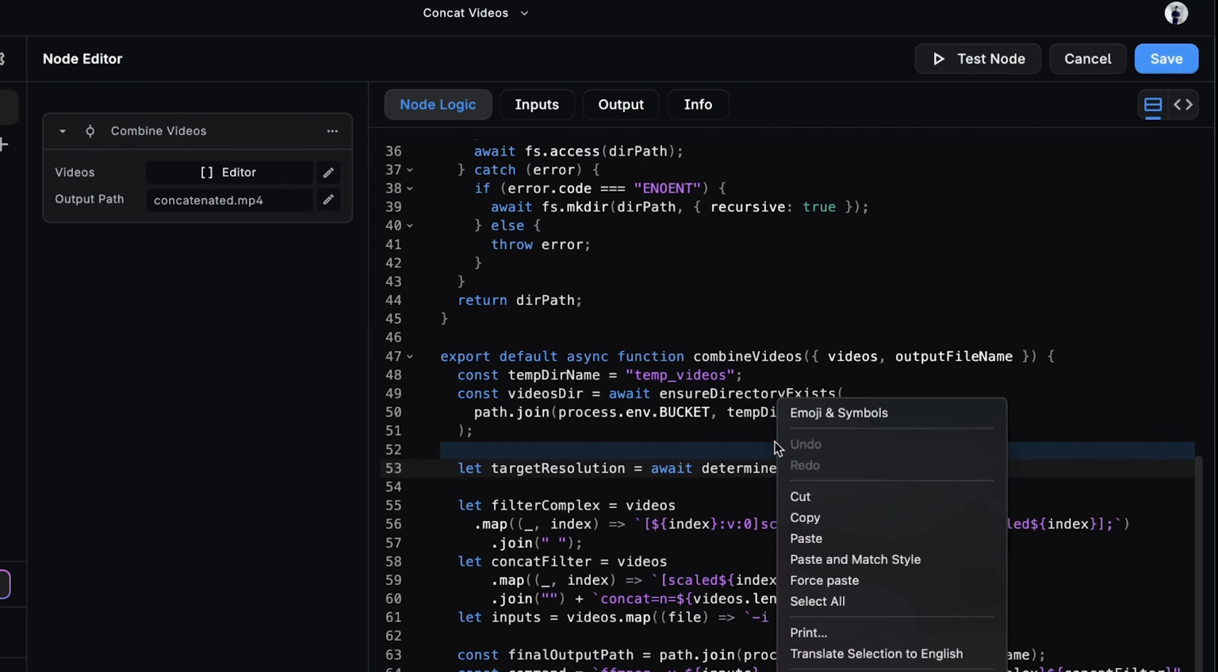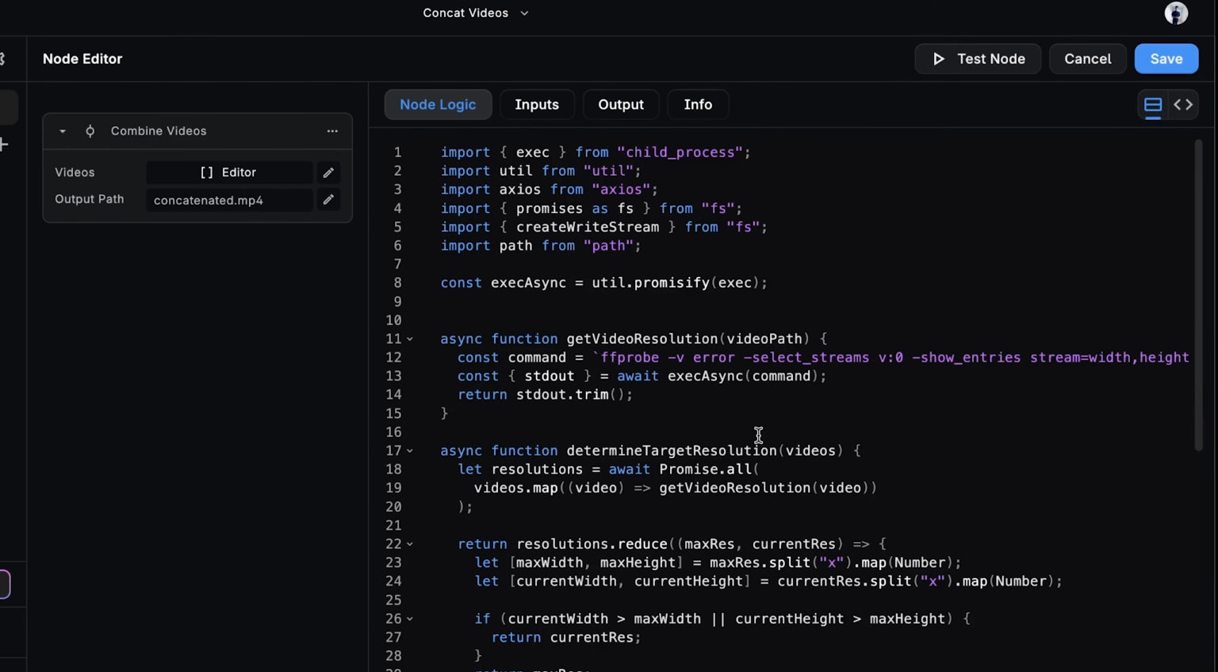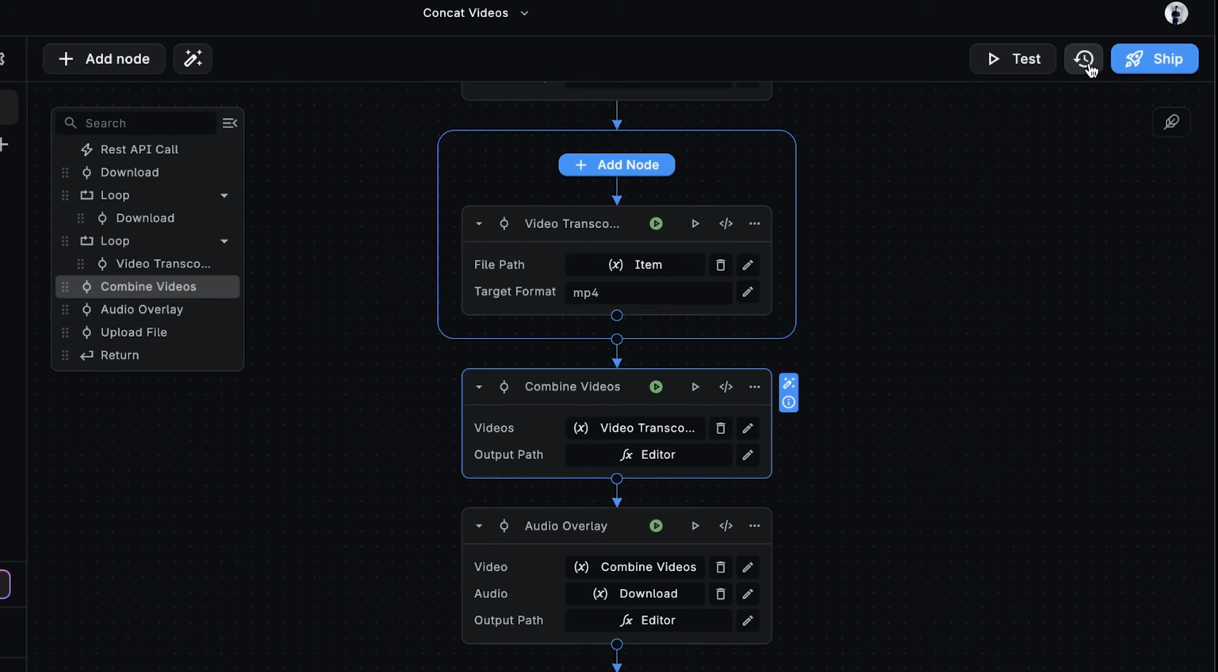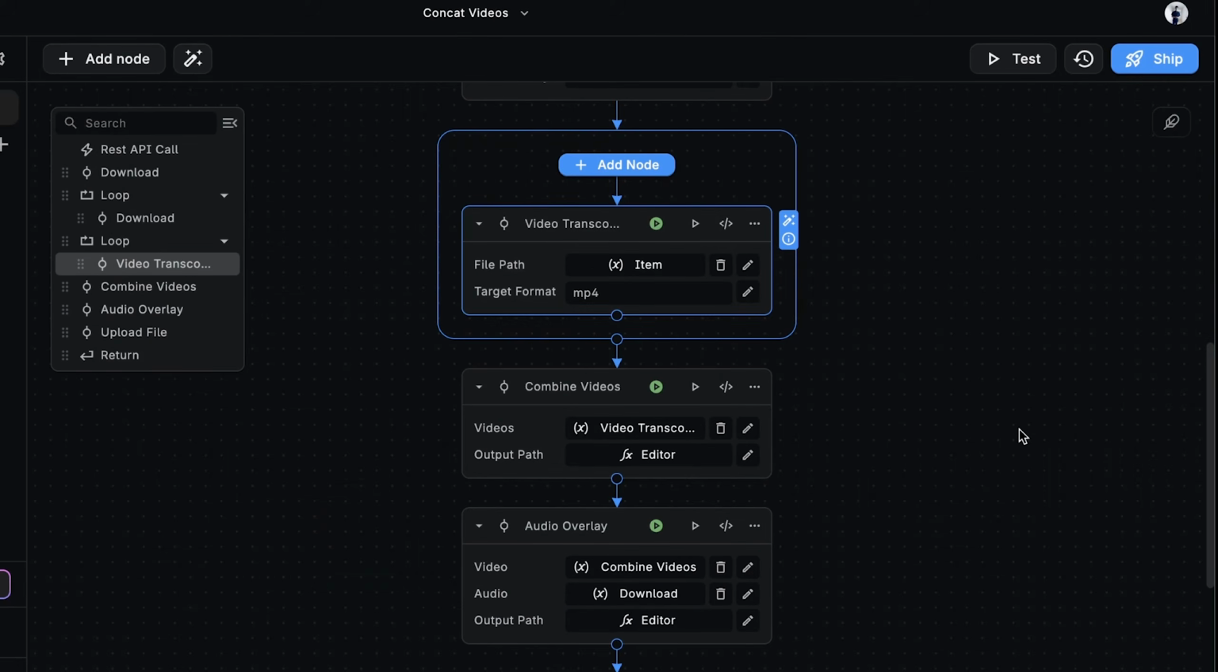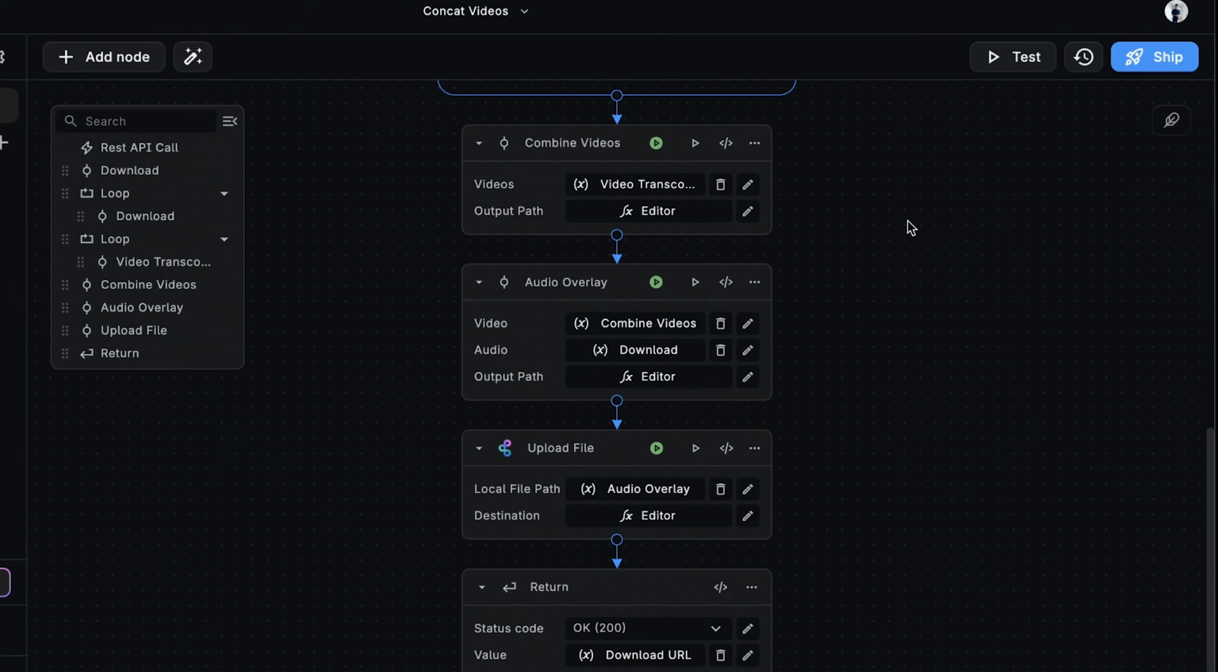FFmpeg is a great open source tool, but it can be really challenging to understand and wield. This is why BuildShip is so helpful. If we ever need to make any change to this node and we don't understand anything about FFmpeg, we can use BuildShip's Edit with AI feature. So we can change what we want to return, and we can even change how the node functions by adding additional context. And we can do all of this without having to write a single line of code. How great is that? Okay, so we're nearing the end of the workflow.